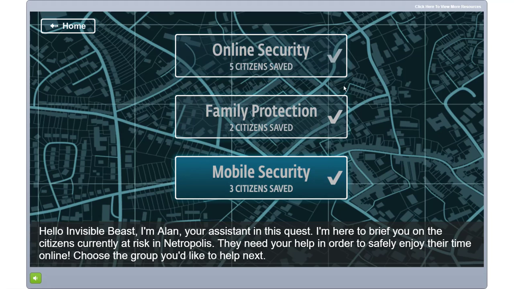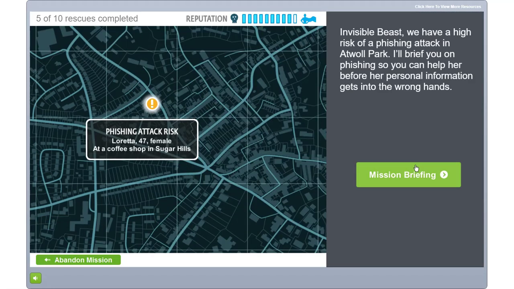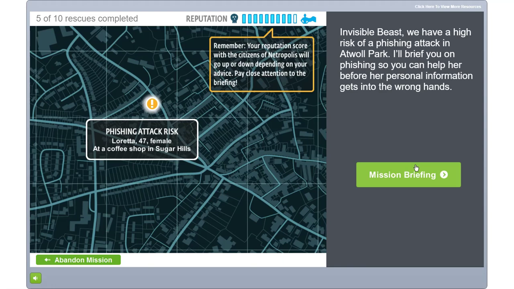Okay, one more thing. Okay, phishing attack risk.